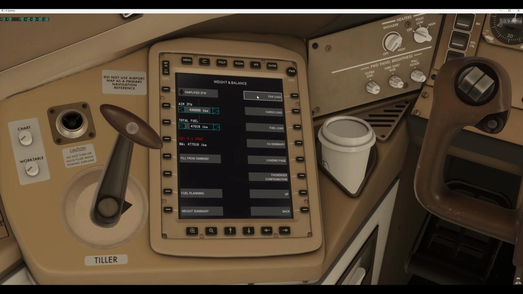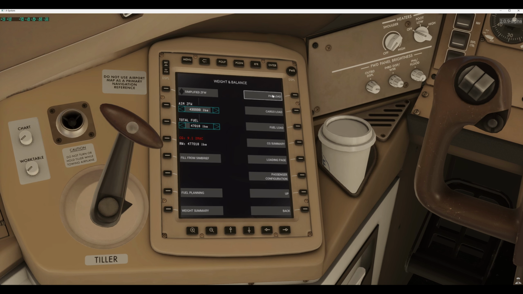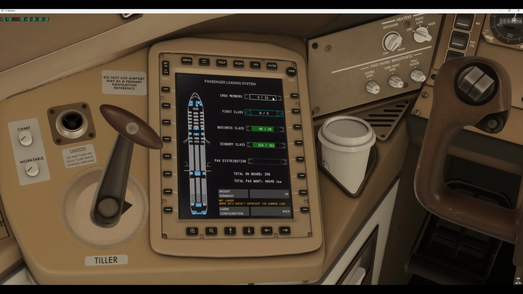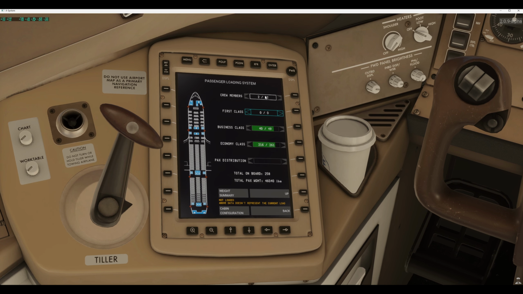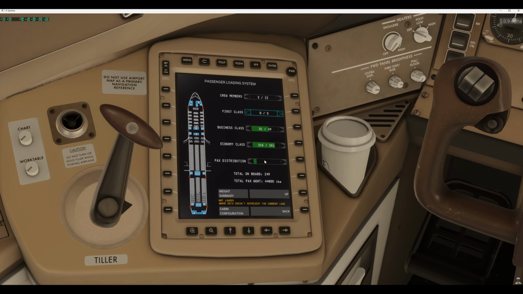Afterwards, you have your Pax load, cargo load, and fuel load. I don't know, this is where I find things start getting fun. So you have your passenger loading. You can select crew members. You can select business class, how much. You can see it affects your weight, economy class. And you can also change the passenger distribution.